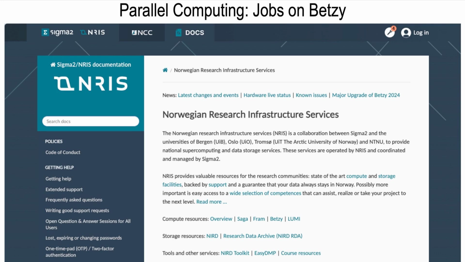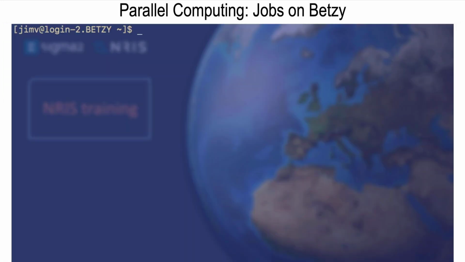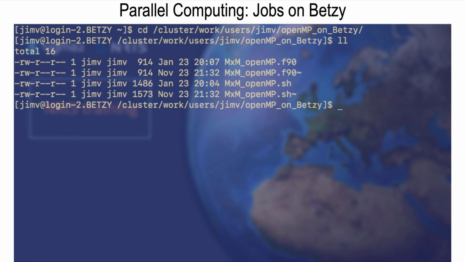We'll provide some recommendations on how to organize a job script for this purpose, but keep in mind that these are simply suggestions. Once logged into Betzy, you'll see that I've been directed to the Login 2 node. Let's move to the OpenMP on Betzy directory that I have created within the work folder by using the cd command. We can display the contents of this directory by using the ll command.